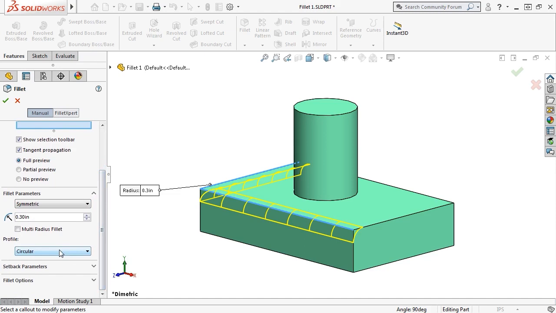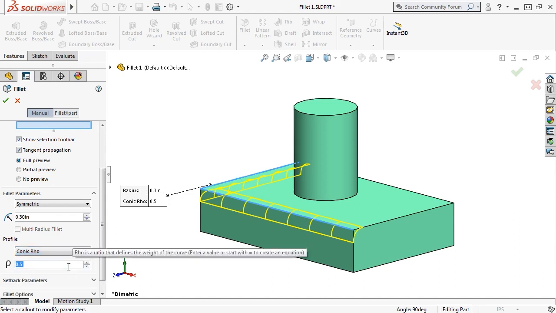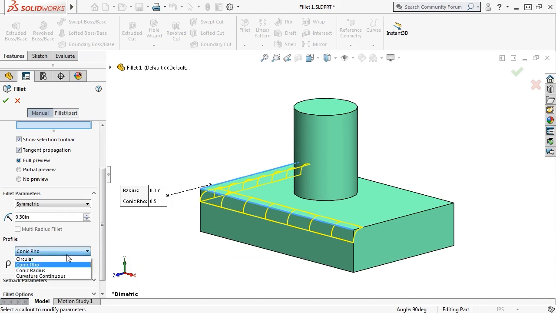There is also a drop-down menu to select a fillet profile. You can create a fillet with a circular profile, or you can create a fillet with a conic rho, conic radius, or curvature continuous profile. Rho is a number between 0 and 1 that describes the relative angle of the plane intersecting the cone in a conic. High rhos make the conic sharp, while low rhos make the conic round.